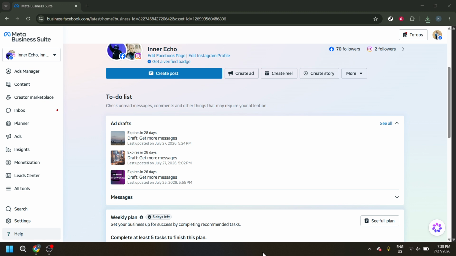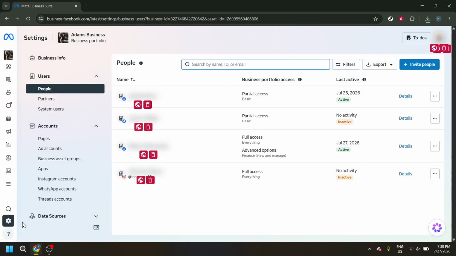To begin, go to Settings inside Meta Business Suite. This is where all your business users, permissions, and asset access are managed. Once you're in Settings, look over to the left-hand menu and navigate to People. This section shows everyone who currently has access to the business account, and it's the place where you can update permissions for a specific user.